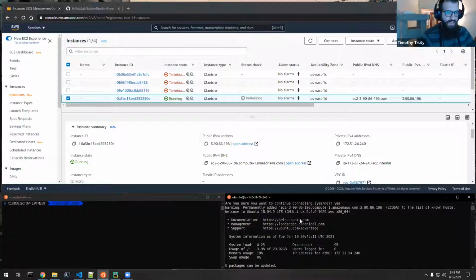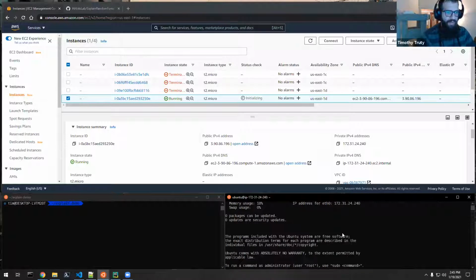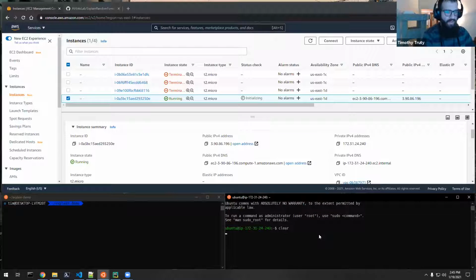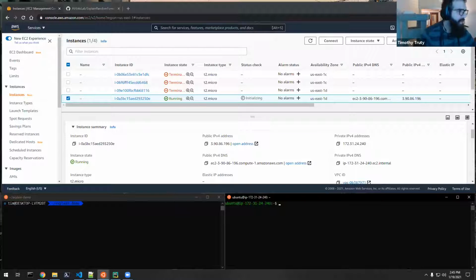So you can see it tells us a little bit about the machine. Okay. So now once in the machine, what we're doing is we're running Glenn's Flask app, which is Dockerized. So right now this is a bare bones Ubuntu machine. So we need to think about what we need on this machine to run the Docker. So that means we need Docker.